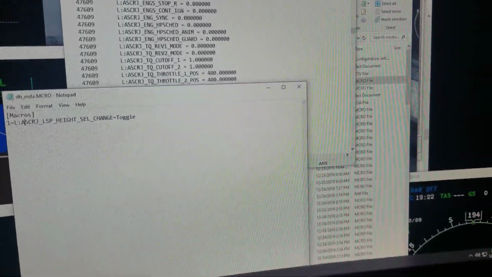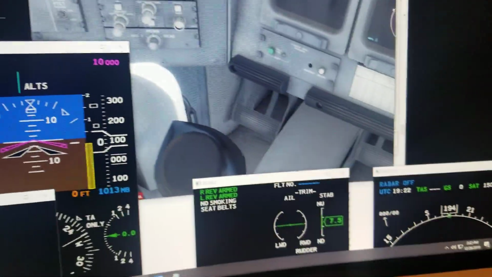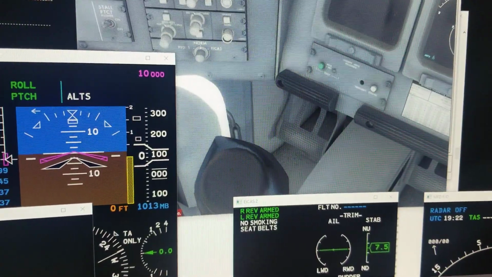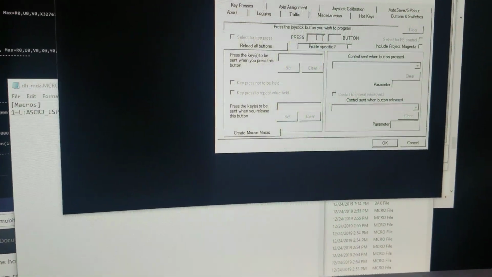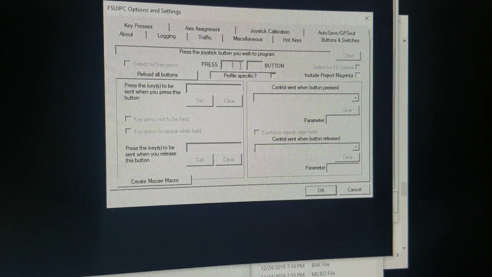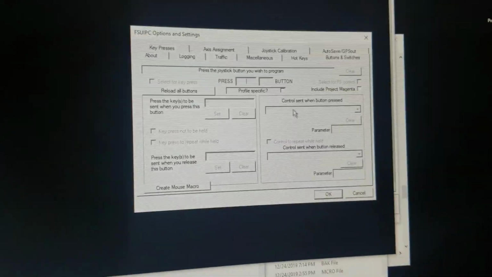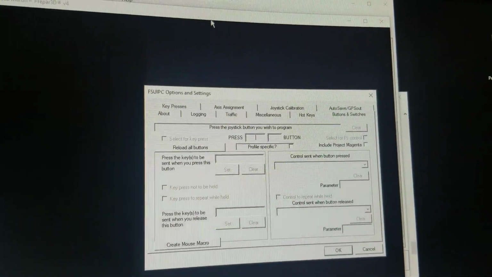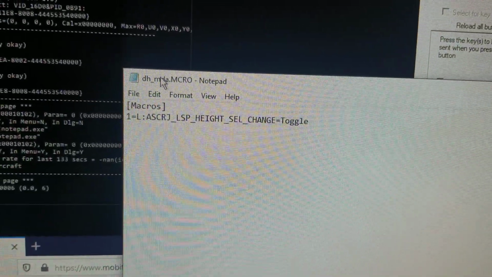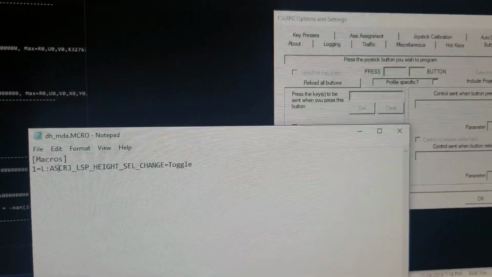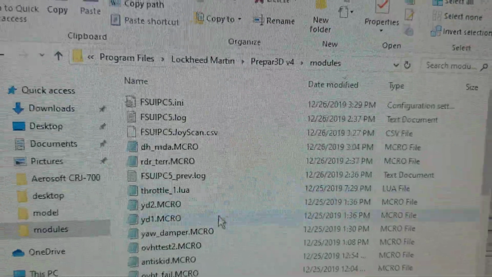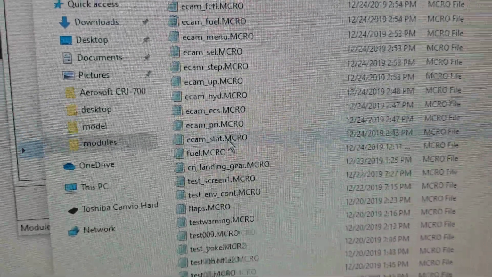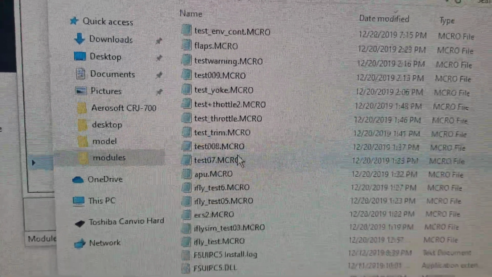Now, once I do that, I can then come over to the software here, go back to my buttons and switches, and click the button that I want to assign. But this time in the dropdown is going to be the file that I created here, which is the name.macro. And that file that you save, you actually drop it into your modules directory. So you'll see all of these that I've built here do different things on my aircraft.